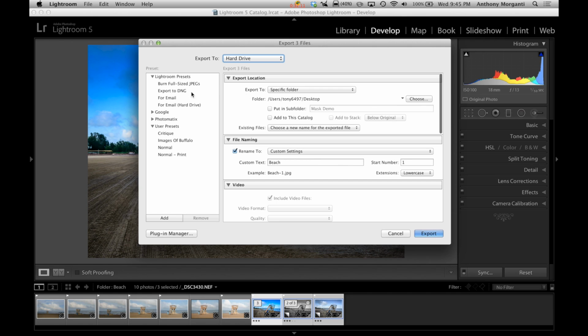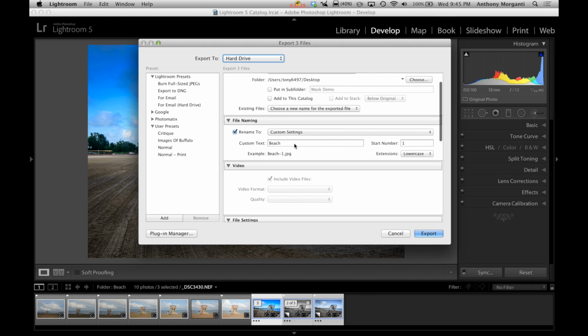Now there's different choices here. We have presets over here. I'm just going to do it the way I normally do it. I like to send it to my desktop, and you could do a specific folder, or same folder as the original photo, whatever you want. You have to go through here and experiment, but I'm going to do it to my desktop. I like to use these custom settings. I like to give it a name, and I already named Beach. And start number is 1. This one will be Beach-1, this one will be Beach-2, and this one will be Beach-3. Lightroom's going to do that automatically. All I've got to do is give it the starting number.